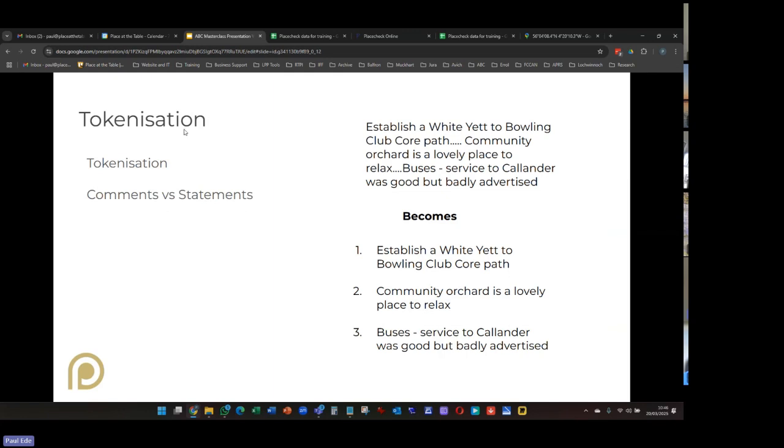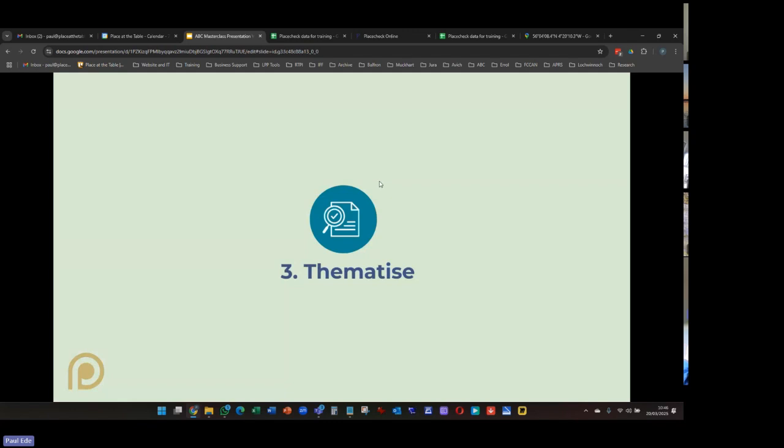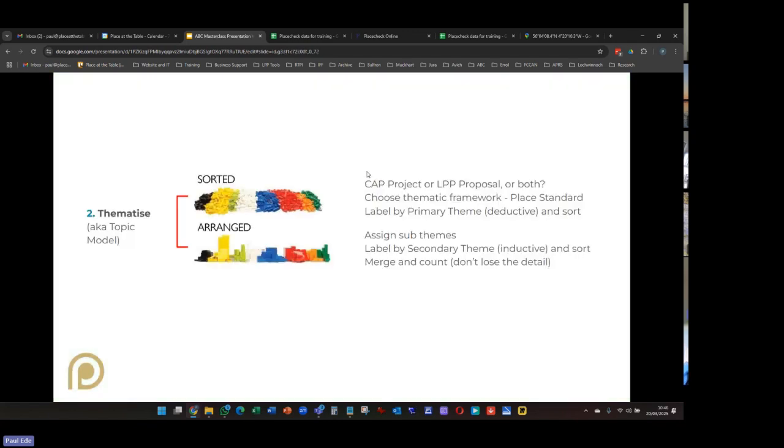So we've got tokenization we've just covered. So I've got a slide here that just makes it really clear what that looks like. So now we're going to move on to thematization. So we now have a long list that's been cleaned and tokenized. So we can start working on labeling and categorizing this data in the spreadsheet.